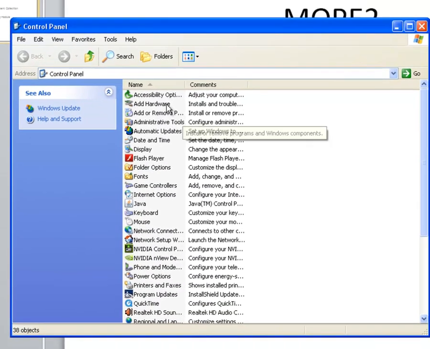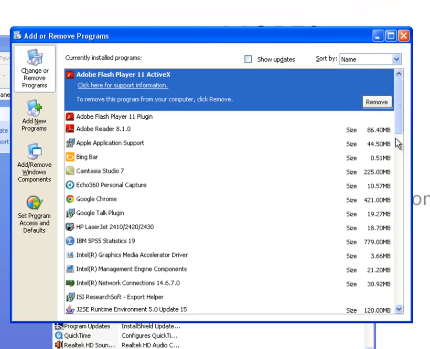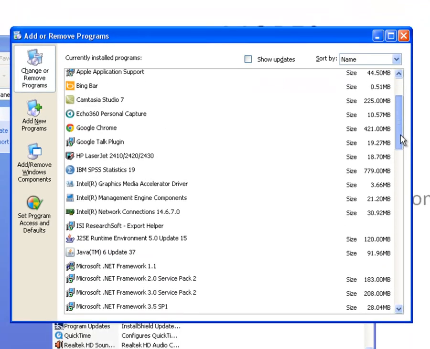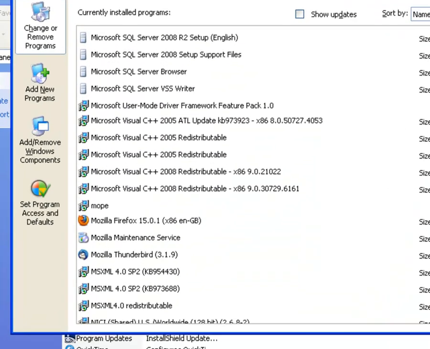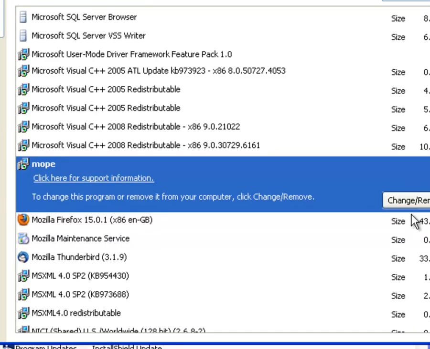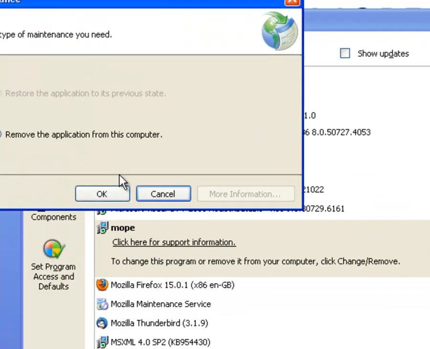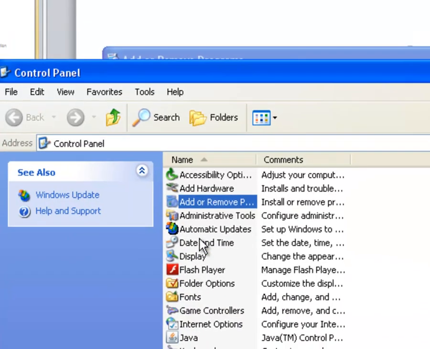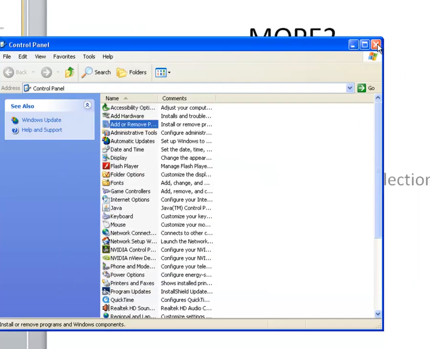So if you go to the control panel and add remove programs, if you're using Windows 7, I think it's called uninstall programs, just to catch you out. Scroll down the list to find where it says MOPE there, and remove is a very quick process. Remove the application. OK, and that's it, it's no longer on the list, so just close this window down and this one.